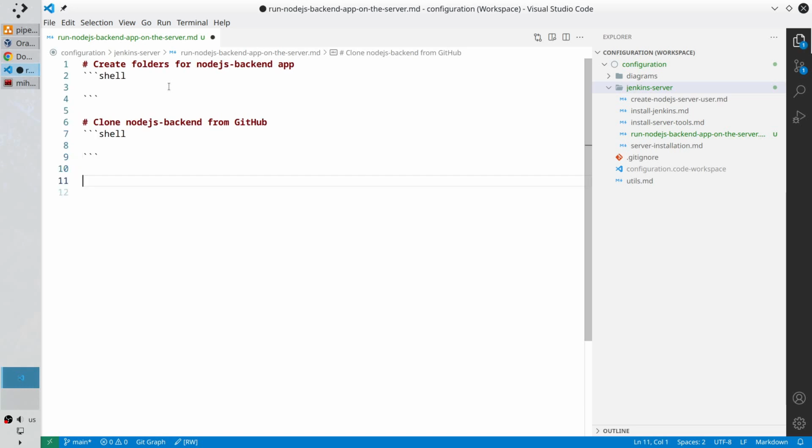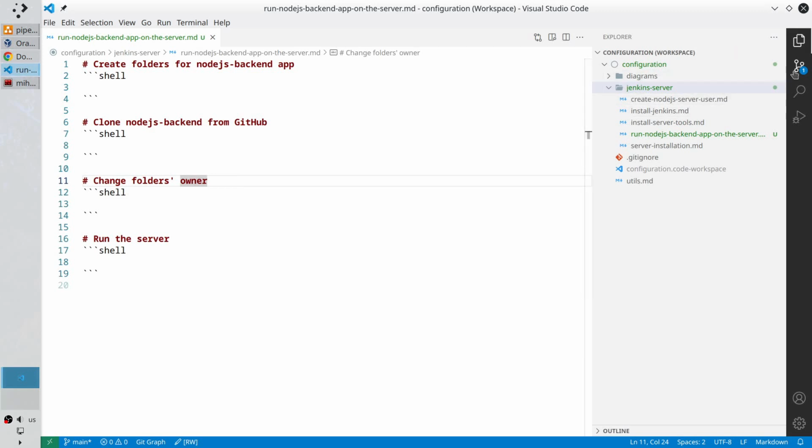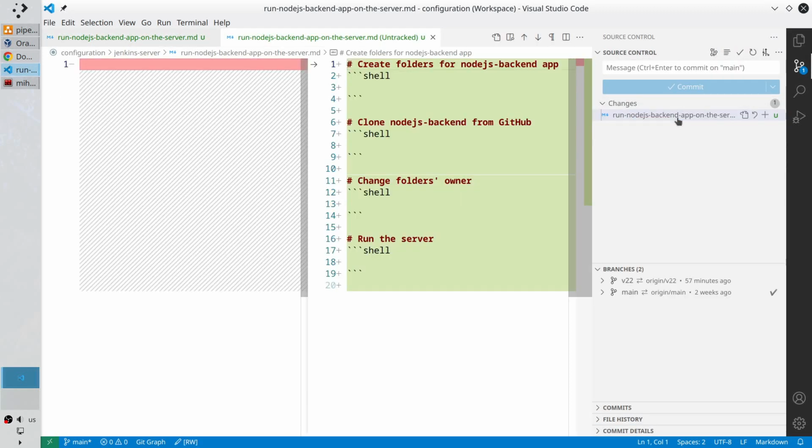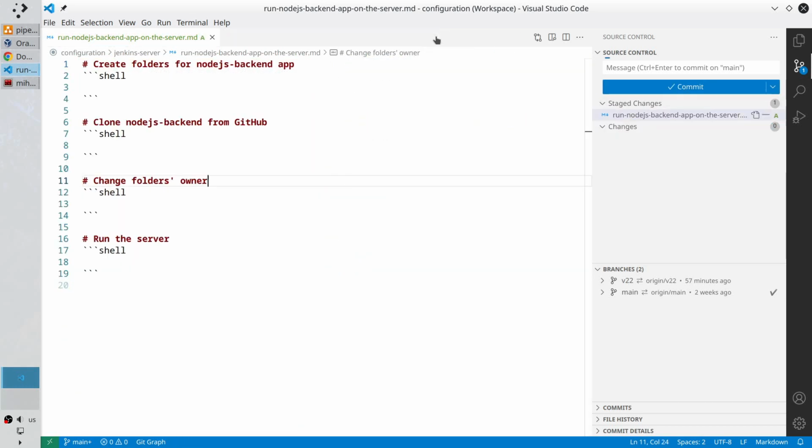Nice. Another header is change folders owner. Copy and paste the shell block. And the last block is run the server. Paste the shell block. Check git changes. Add the file to the stage, but don't commit it. We will commit it later.